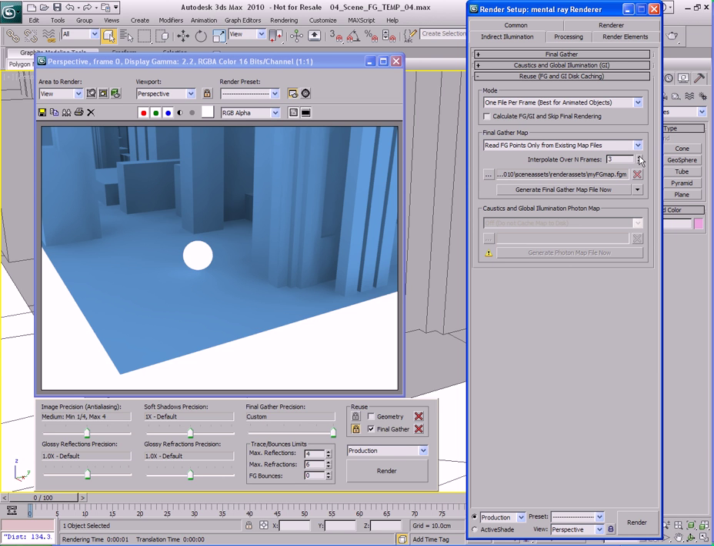You can tell it to interpolate over 3, 4, 5, 6, whatever you want. I recommend going with the default option of 2. 2 works out pretty well. If you're having any type of artifacting problems or anything like that, you can always go ahead and increase this to maybe 3 or maybe even 4 frames to be able to get yourself a pretty good artifact-free, flicker-free final gather animation.